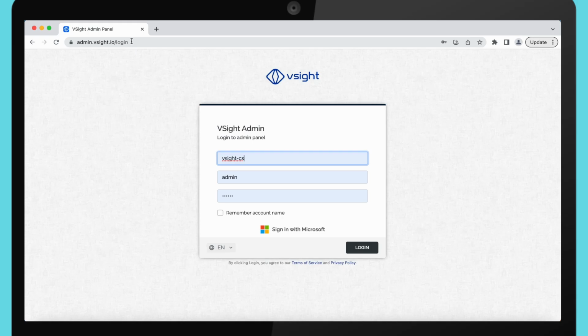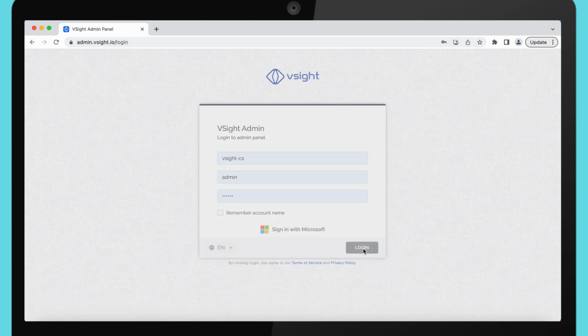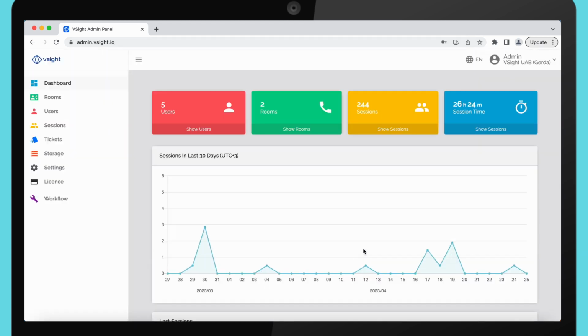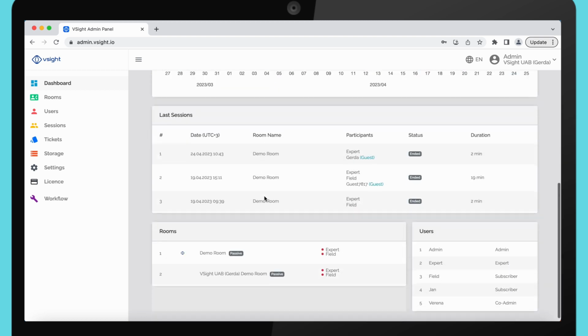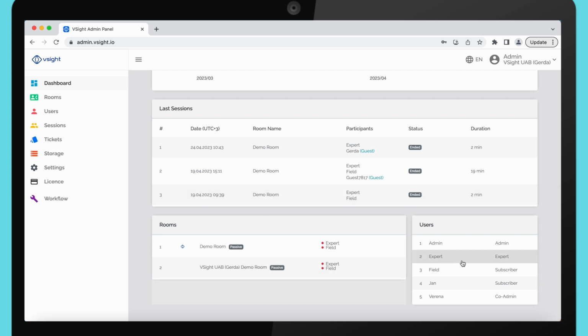First, go to admin.vsight.io and log in with your admin credentials. In the main dashboard, you will see some statistics, such as number of users, rooms, sessions, and total time of all sessions. Below, you can review the usage in the last 30 days, review last sessions, rooms, and users.